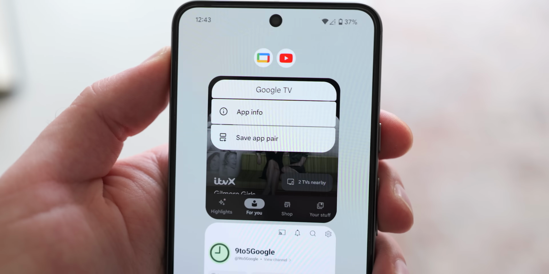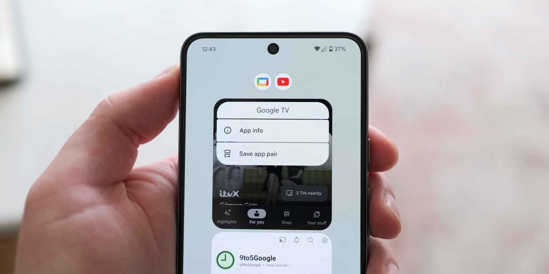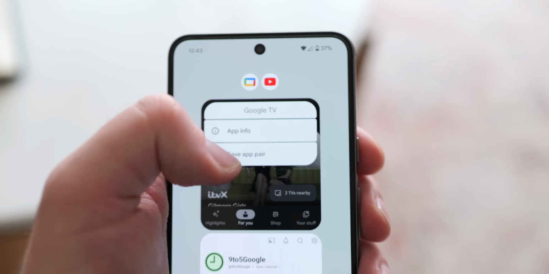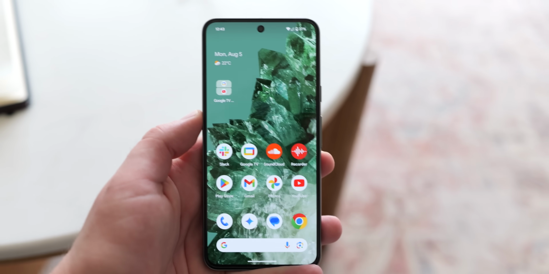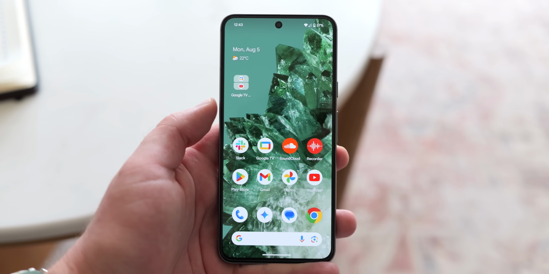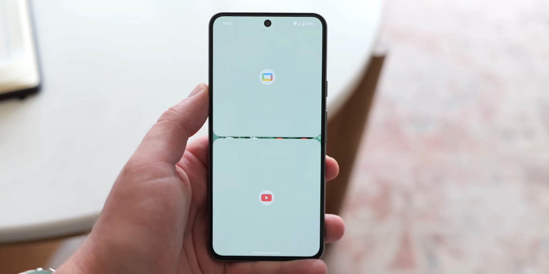To make your own app pairs, launch your chosen applications in split screen and then tap the new button in the Recents menu to add it to your home screen, and it should live there. You can remove and delete these. Tapping them will instantly launch those apps into split screen mode.